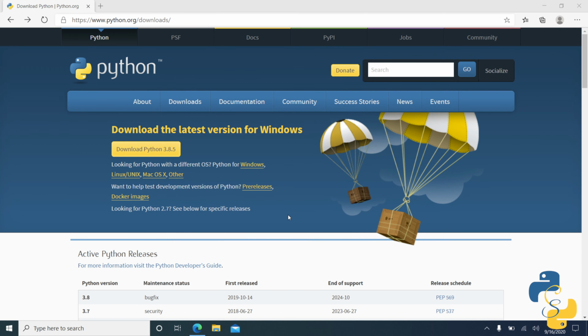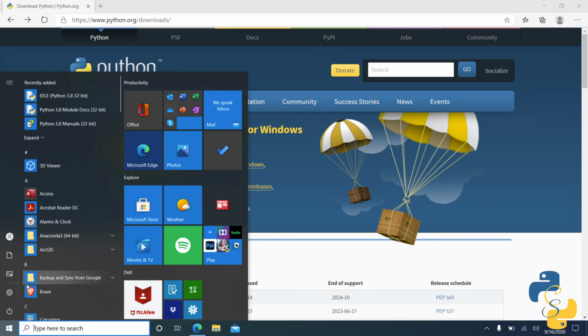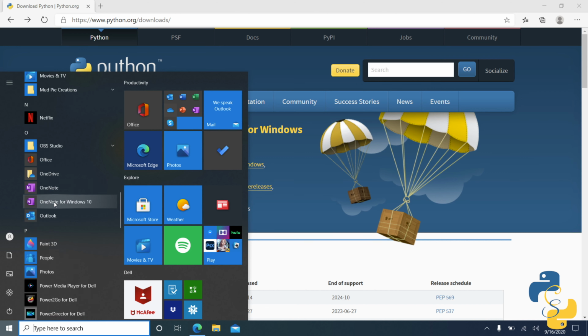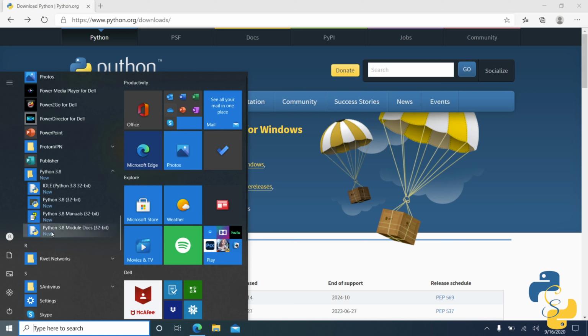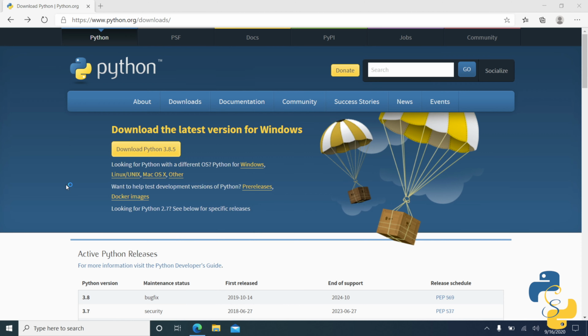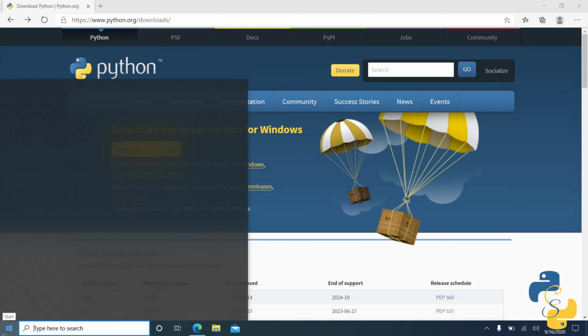So now, if you go to your sidebar and scroll down to P, and you click on Python 3.8, you'll see that not only was IDLE and Python installed, but also the Python 3.8 manuals and module docs. And there you have it. Python is officially installed onto your computer.